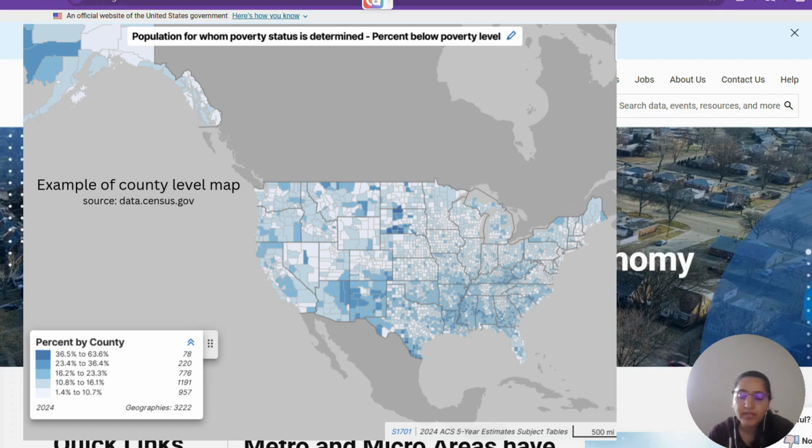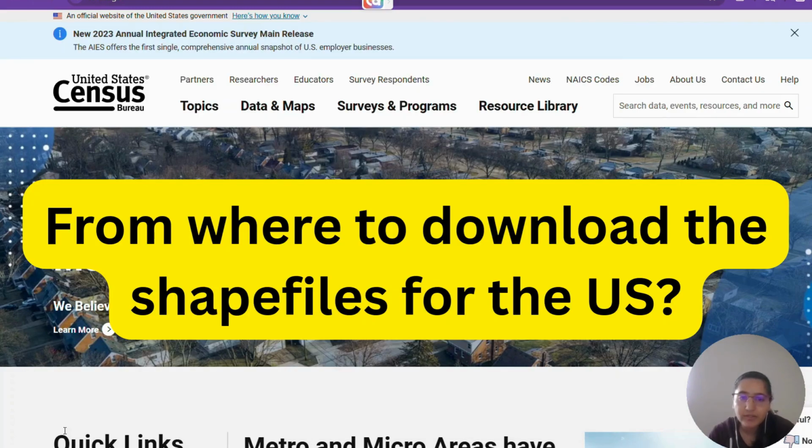So what we can do is use these shape files and join our data set with the variables of our interest with these shape files, and then this combined data that we get is a georeference data that can be used further for mapping and other geospatial analysis. Yeah, so now let's go back to the question: where do we get the shape files for different geographic labels in the US?